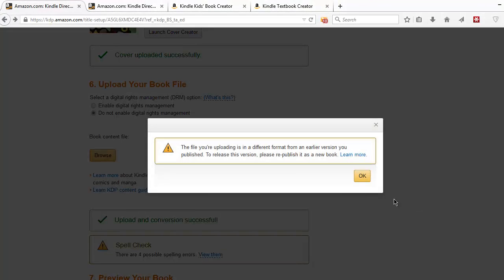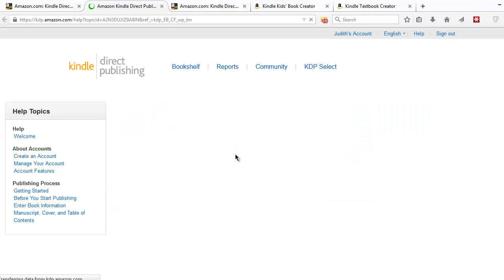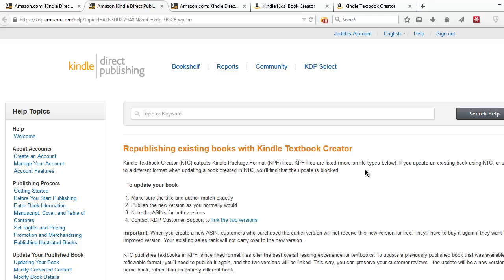Okay, there you go. The file you're uploading is a different format from an earlier version you published. So that means to release this new version, please republish it as a new book. Oh, okay. There's some problem there. So this process is quite a little bit scary because if, say for example, you already have rankings on your book, you have already set categories, keywords, and all of that, and it will ask you to create another title with the same author, exactly a duplicate of the same information.